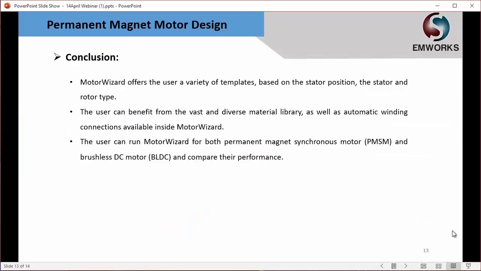So as a conclusion, MotorWizard offers the user a variety of templates which can be based on the stator position or the stator and rotor types. The user can benefit from the vast and diverse material library as well as the automatic winding connections which are available inside MotorWizard, and also can run MotorWizard for both the permanent magnet synchronous motor and the brushless DC motor, and also compare their performances.